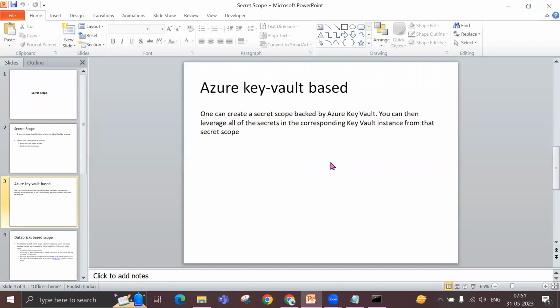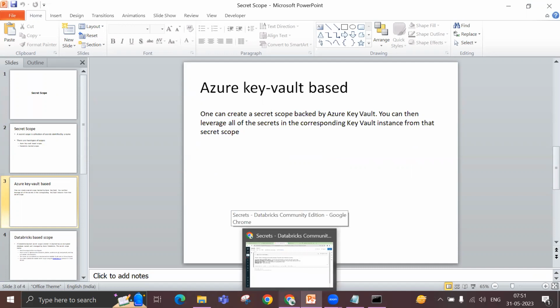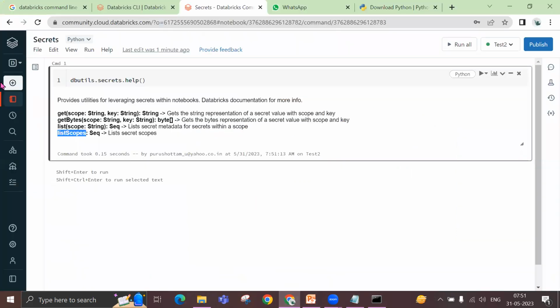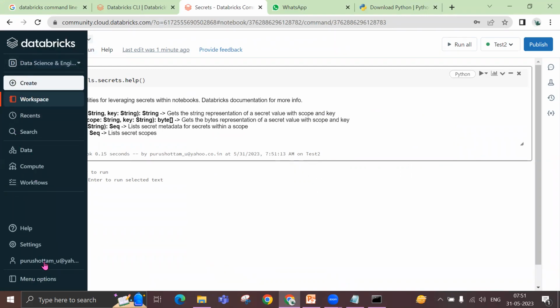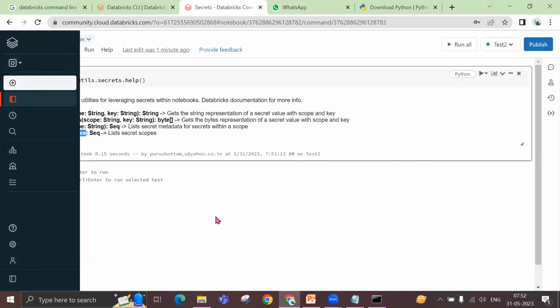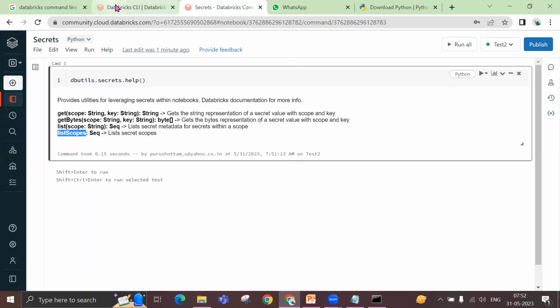Now for now let's create a simple one which is Azure Key Vault based. So let's deep dive into Azure Key Vault. Let's go back to my notebook. Now, if you see here, there is no option to create any secrets or anything. For that, what Azure Databricks maintains is a different URL altogether.